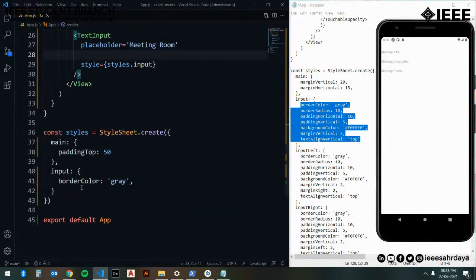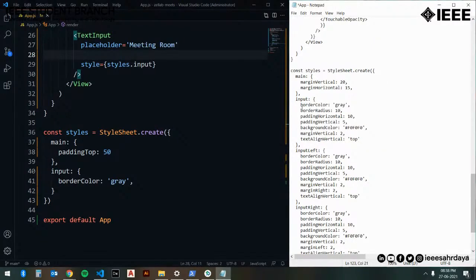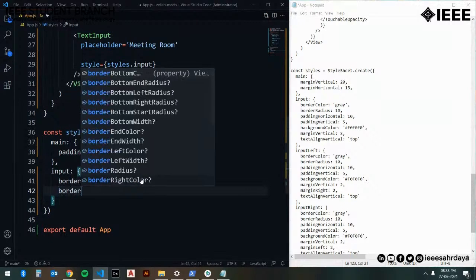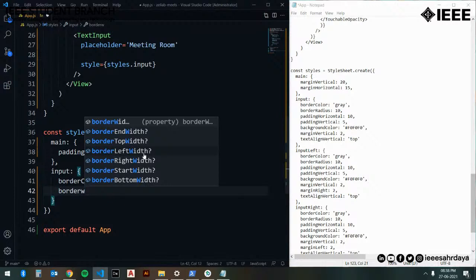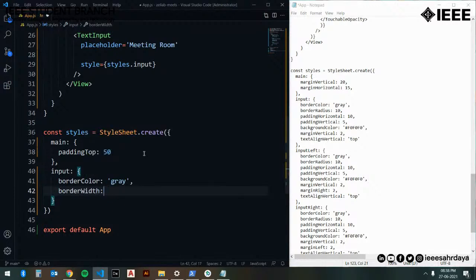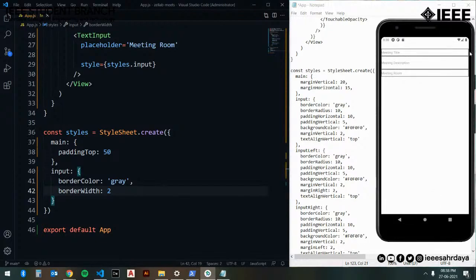So what I've done here is I've given a border color of gray, but it's not coming up, right? Because I've given a border color, but the border doesn't have a thickness. So I'll give a border width of 2. Okay, and I'll just save this and let's see what happens. You can see we got a border. But the thing is, it's all stuck on the left and right. We don't have any spacing in between.